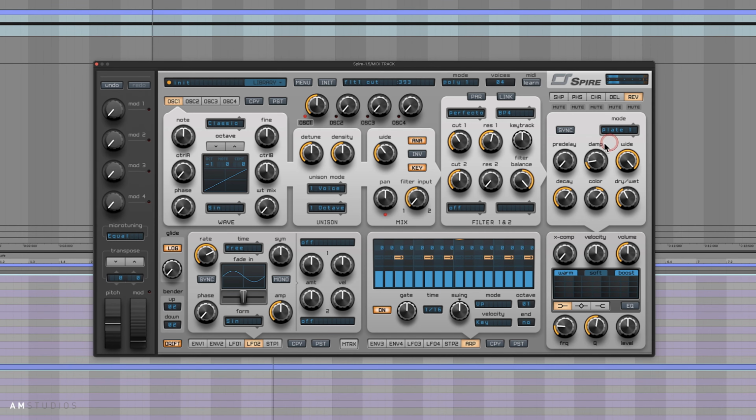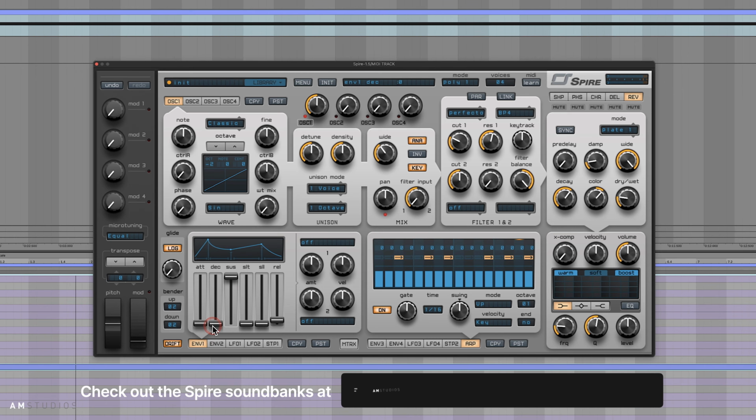Let's try it an octave up. Bit too much reverb. Play around with which octave you want in your track, but I'm just going to leave it like that for now. Now I'm going to go over to envelope 1, which is the amp envelope, and I'm going to change it to turn up the decay a little bit instead of the sustain, so it's a little bit tighter.